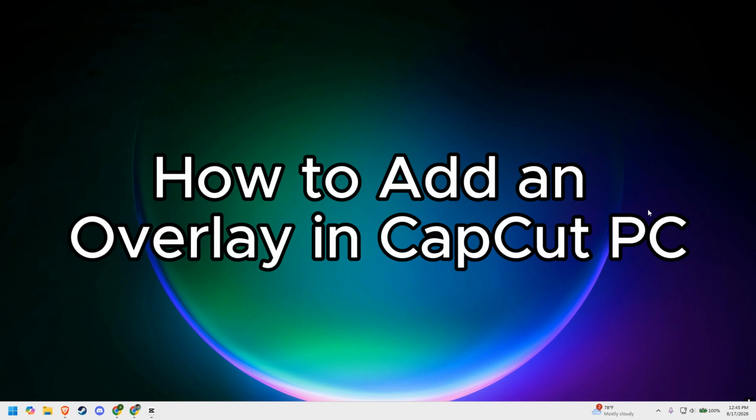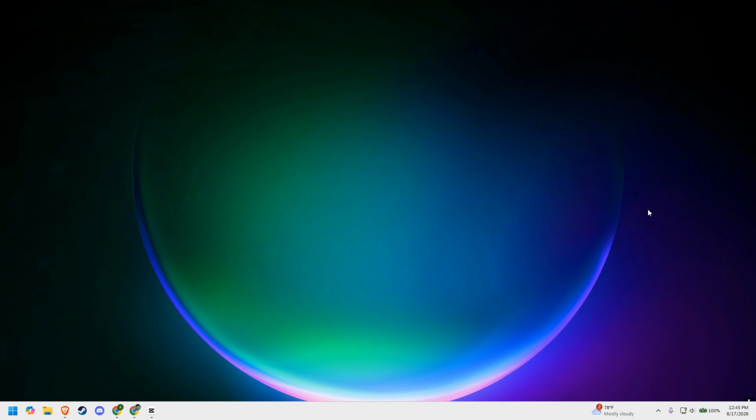How to add an overlay in CapCut PC. If you want to add a video overlay in CapCut on your PC, this video will show you how to do it step by step.